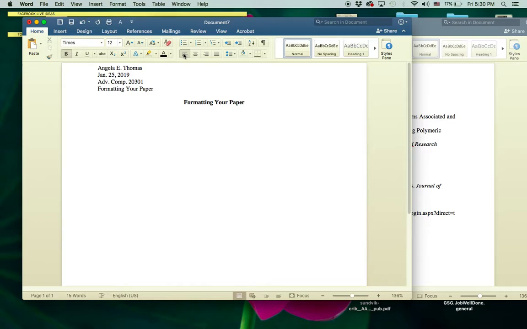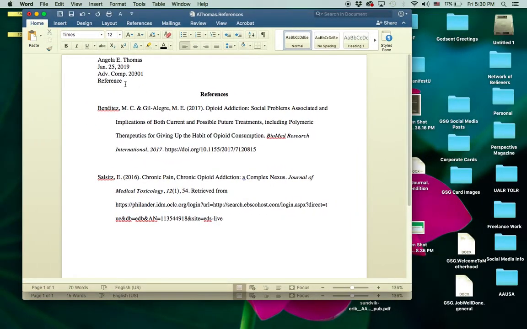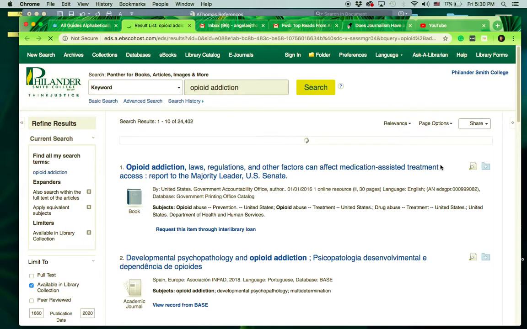Now, the other question was, how do I get my reference list to format properly? Okay, so to get your reference list to format properly, you can see I've already got my heading here. I've got the word References at the top, and I already have 2 citations on the page. All right, so I'm going to pull up the library's website, do a search real quick, and I'm just going to randomly pick one of the sources that comes up, because this is for formatting purposes and not for the purpose of content.